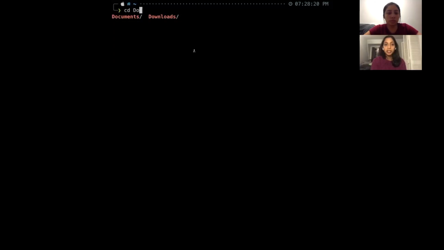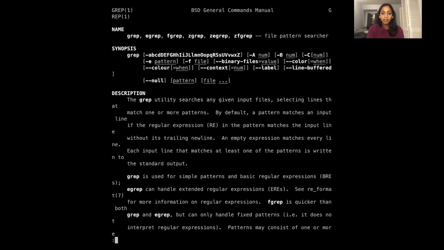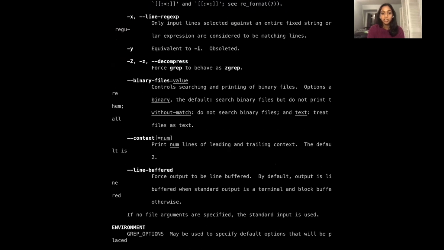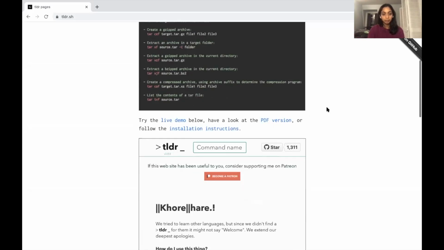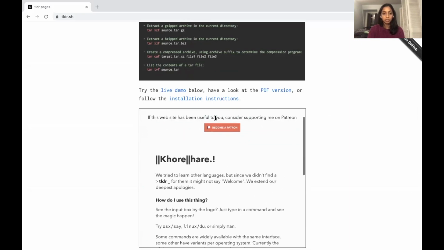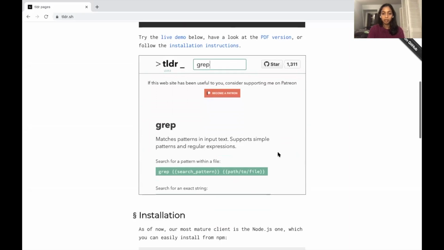Say we want to learn more about the grep command, we can do man grep, and this provides us a bunch of information. If we want to use TLDR, this is a demo on the browser, but ideally this can be installed on your computer. You would be able to get a shorter summary of the command you're looking for.